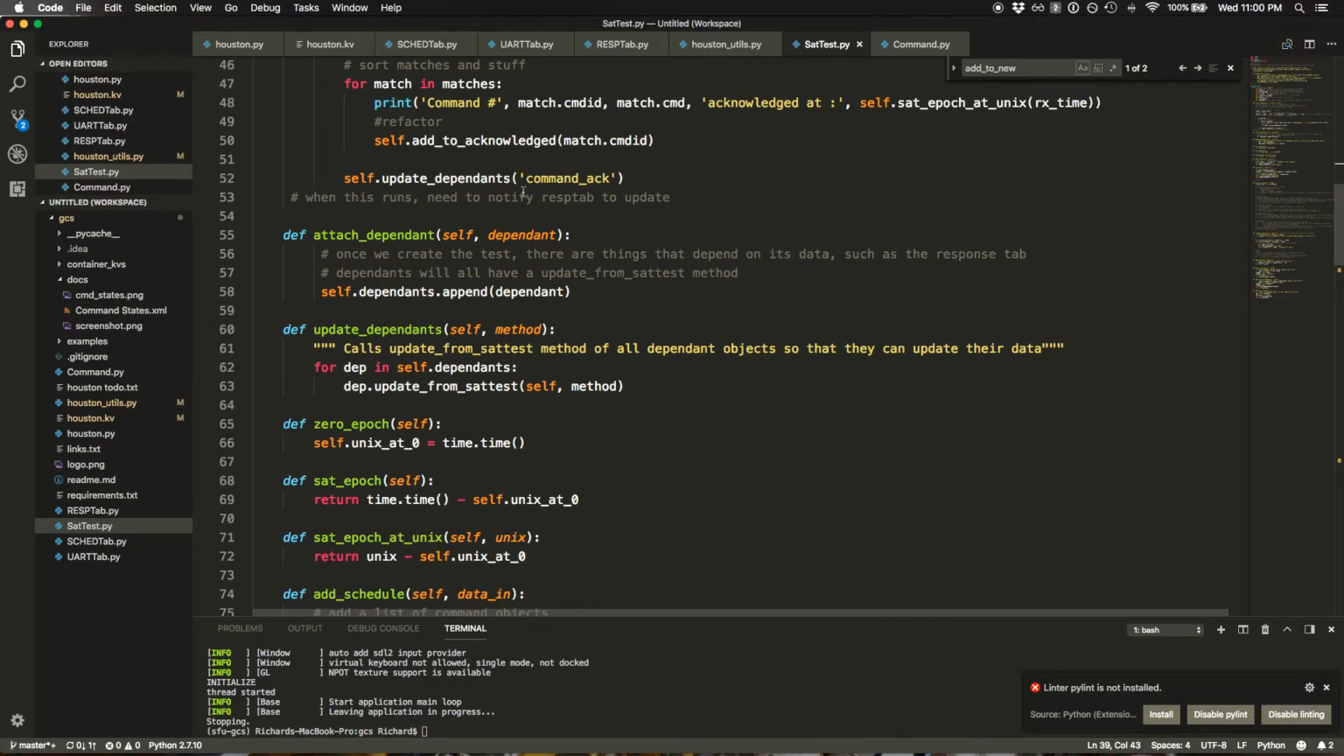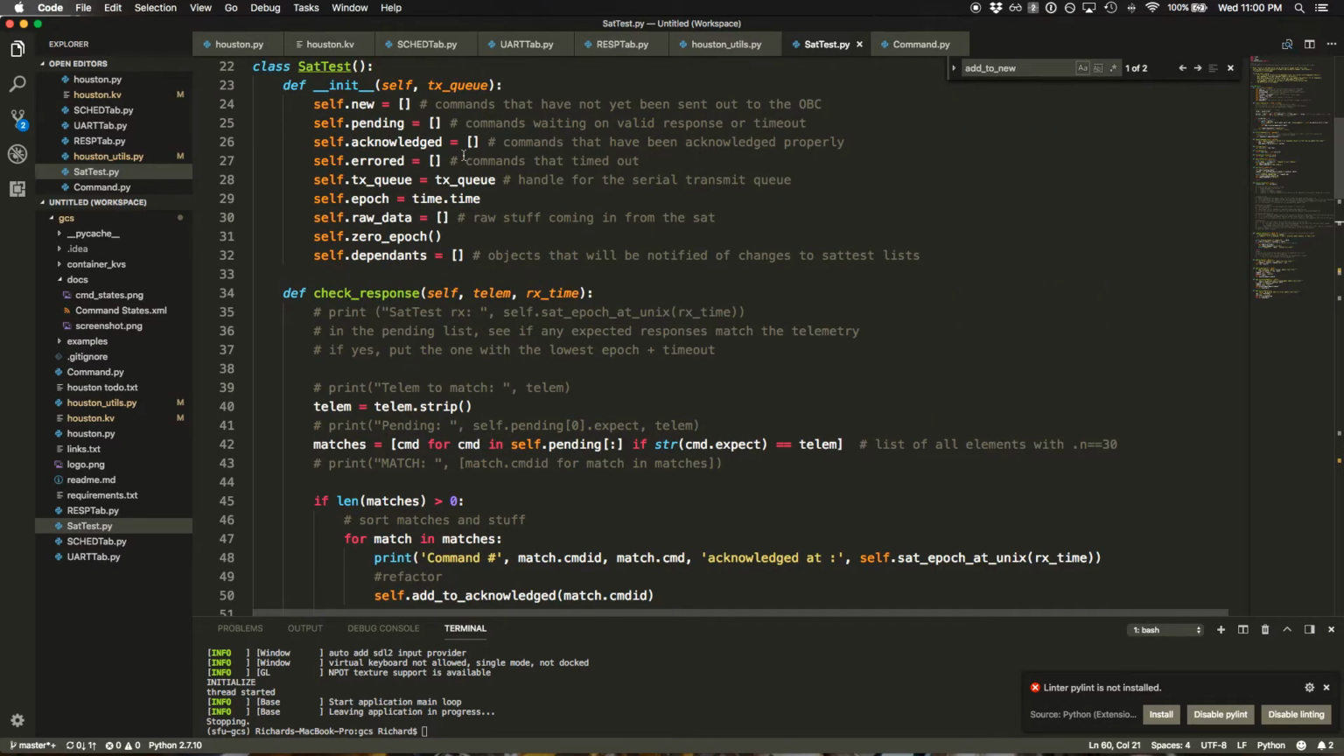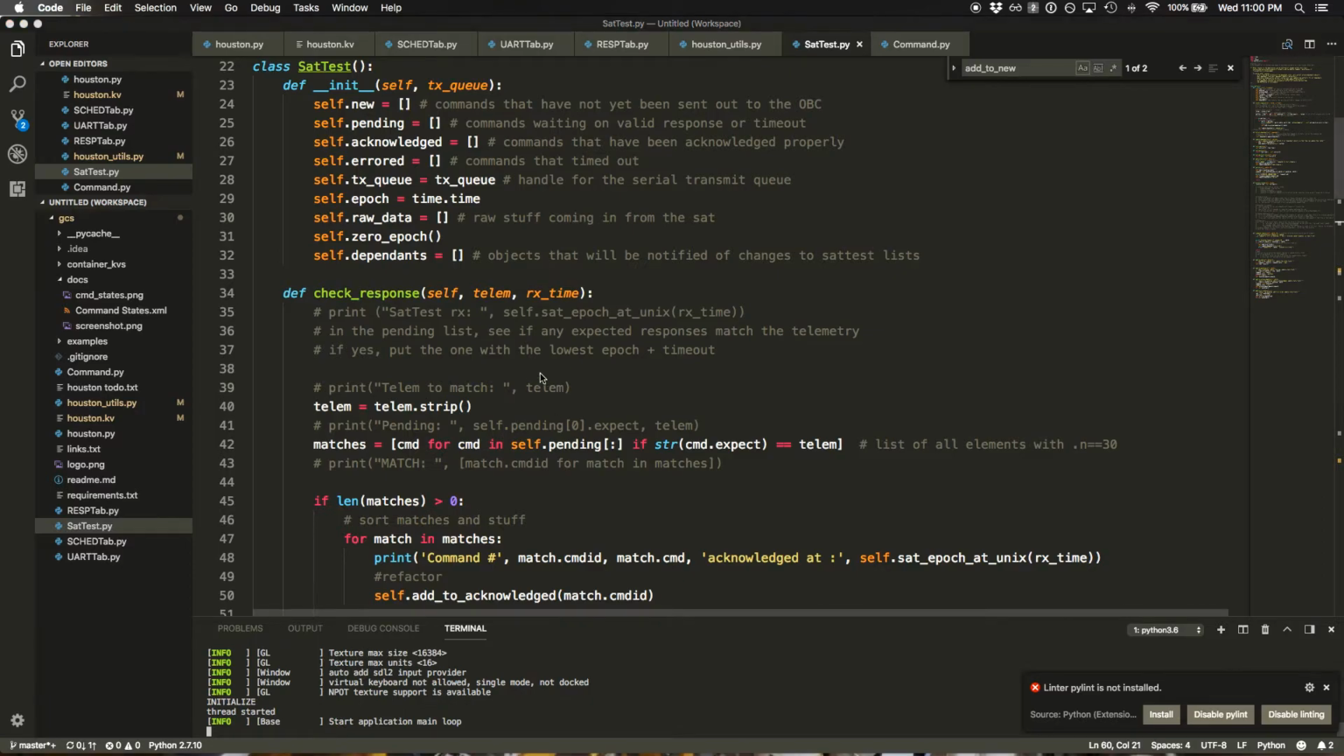And then the last thing we can do is attach and update dependents. So what these are, they are classes that depend on the data in SAT test. So it could conceivably be multiple things in the future, but right now the only thing that depends on the results of the data, and is only reading from SAT test and not writing stuff to it, is the response tab.